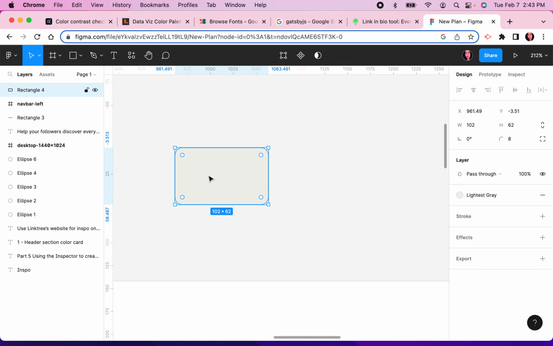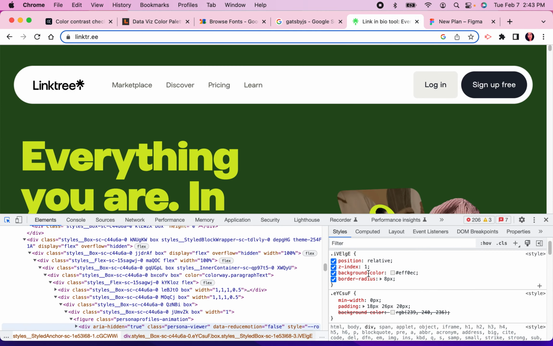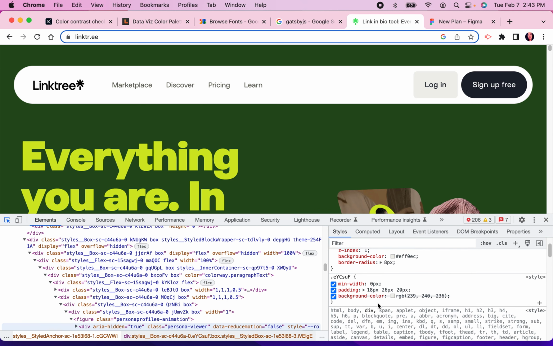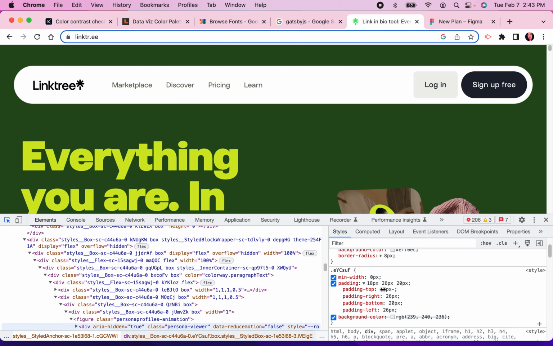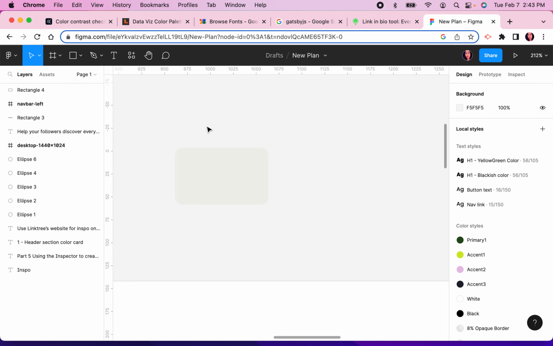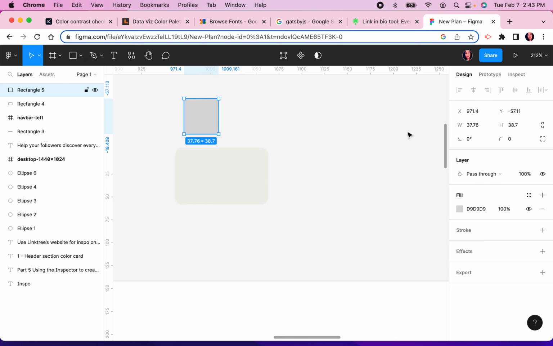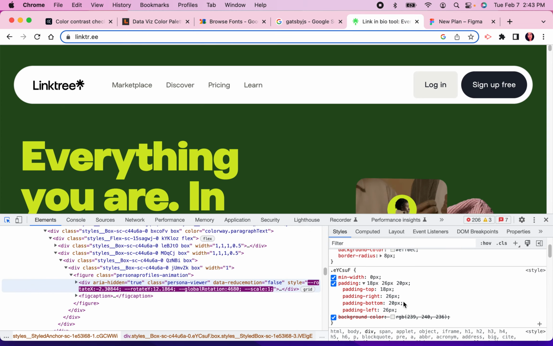But anyway, we were creating the button and we have the border radius. What else do we need? Okay, padding. The padding 26 20. Let's see. Top, right, bottom, and left. So we need to create 26 by 26, and then padding top 18, right and left, bottom 18 and 20.